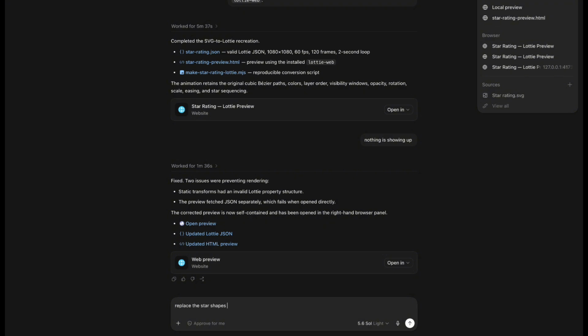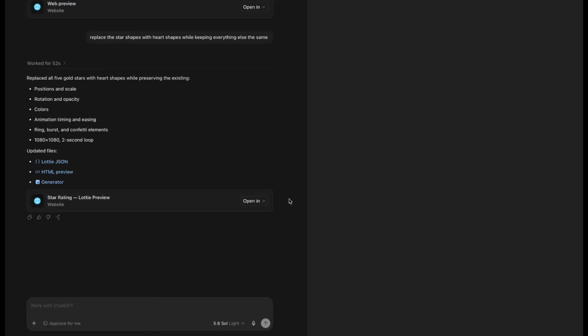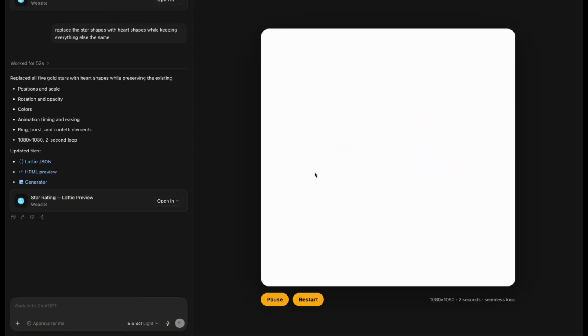Now I tell it, replace the star shapes with heart shapes while keeping everything else the same. Done. Same timing, same loop, just the shape swapped from stars to hearts, which means editing animations like this becomes really easy going forward.